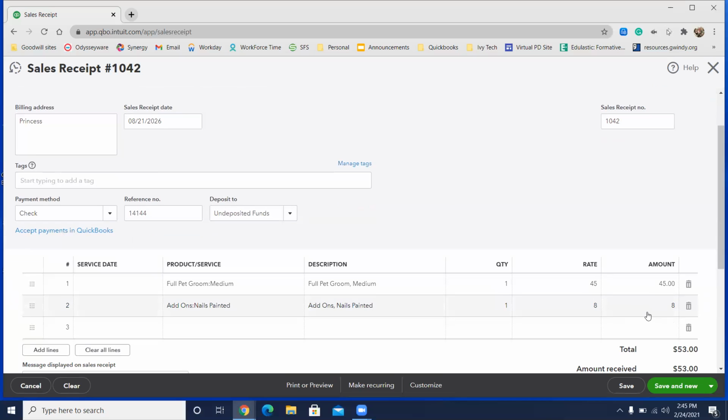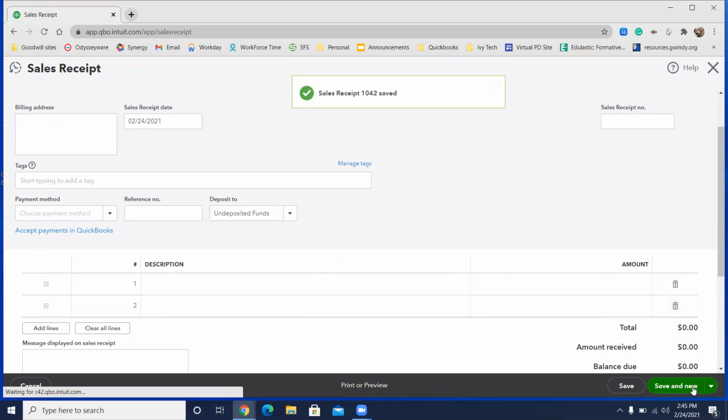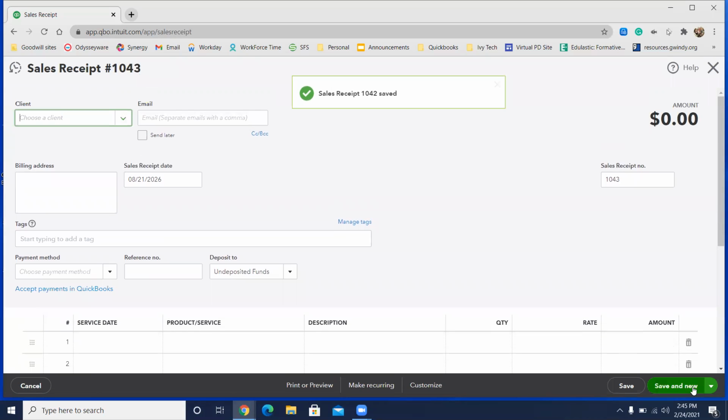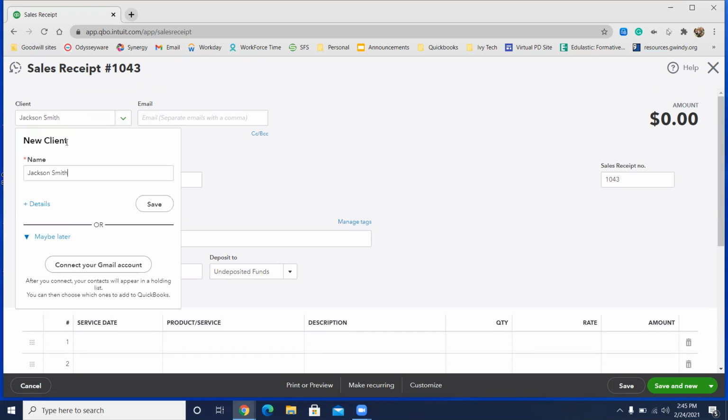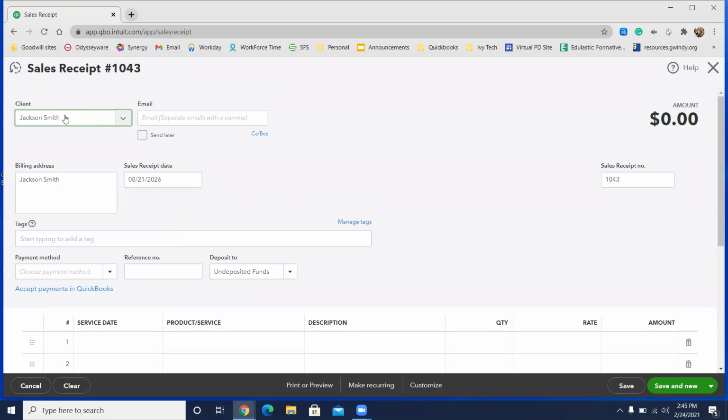We're going to click save and new because Jackson has brought in 2 large dogs, Grover and Lincoln, for a full pet groom and paid us with check number 774. So we're going to add in Jackson. So first thing we have to do is add in Jackson as a client. Add our colon. We have 2 dogs here.